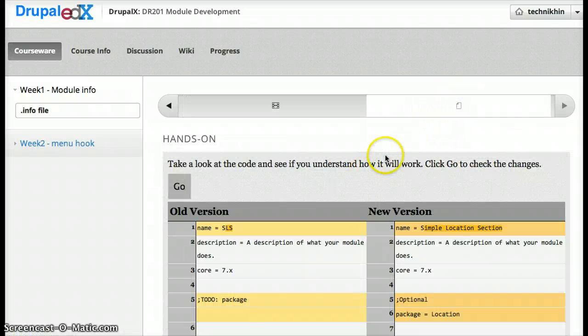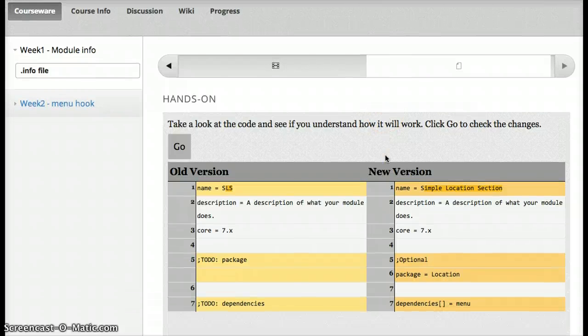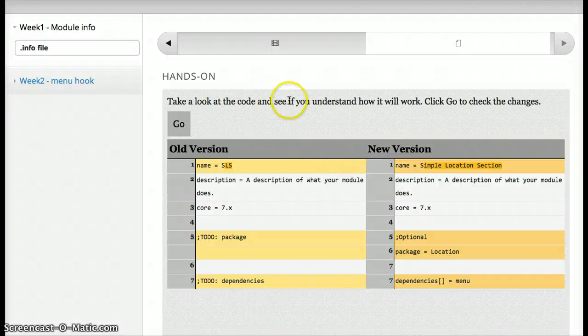So here the hands-on is a bit different from what we have seen for using Drupal. Here it shows, take a look at the code and see if you understand how it will work. Initially the name was SLS and it was changed to simple location section for my module. The other one was there was no package and we have added package to the info file. There were no dependencies of the module and now we have added the menu module as the dependency.